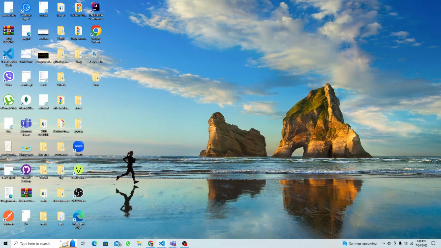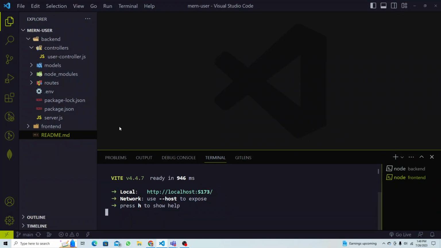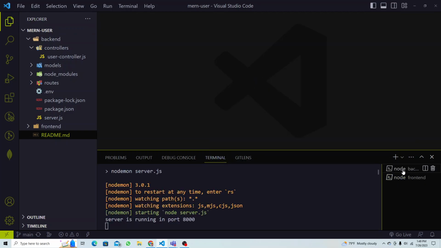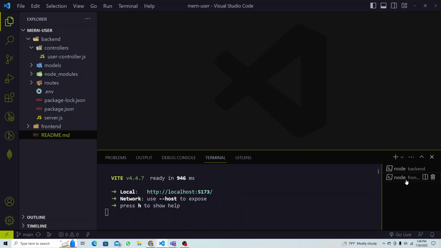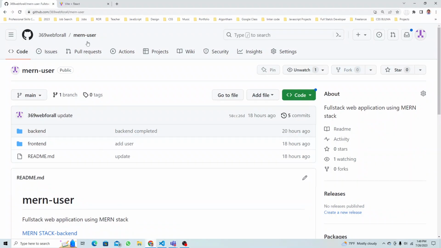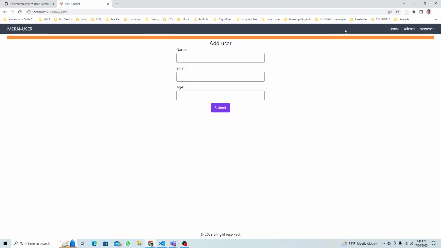So yesterday what we looked at, right? Basically, I just opened our project, and both servers are running. The backend is running on port 8000, and the front end also is running on localhost 5173. In the front end, what we did yesterday was create the add user page. We have a navigation bar, a footer, and add user. So let's add one user and see what happens.